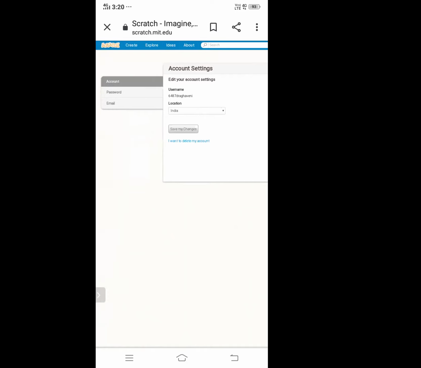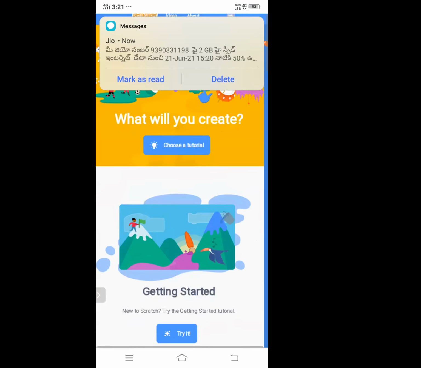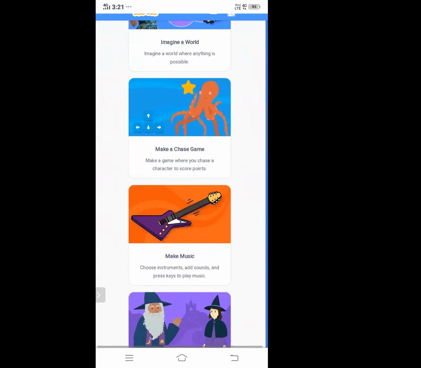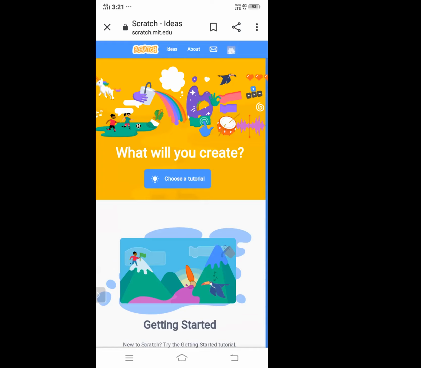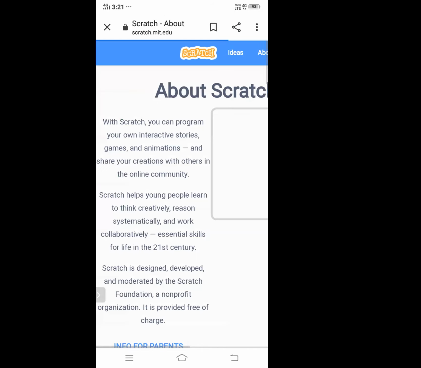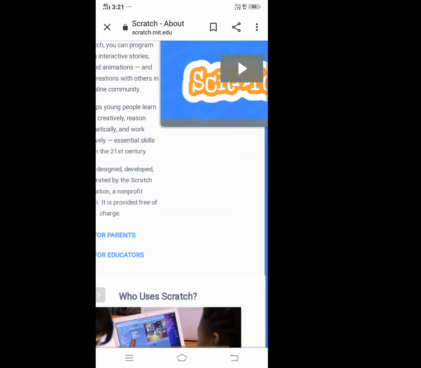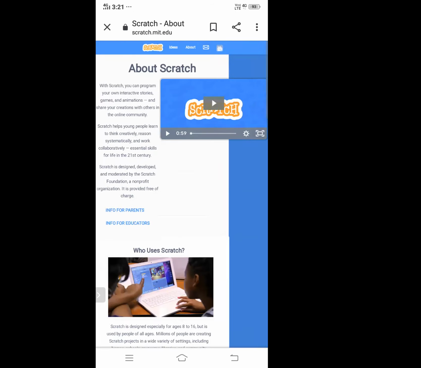So here we can see create, explore, ideas. If there is any no idea about how to create a project in scratch, it means basic learners or beginners, so we can simply click on ideas and we can choose different types of tutorials in the scratch. So we can try it or we can choose it, like how to create etc. And about, it means it is about scratch, like who uses scratch, what is the importance of scratch. It is a small video about scratch also.